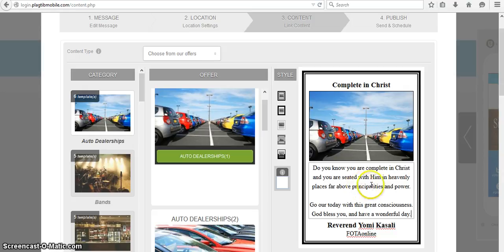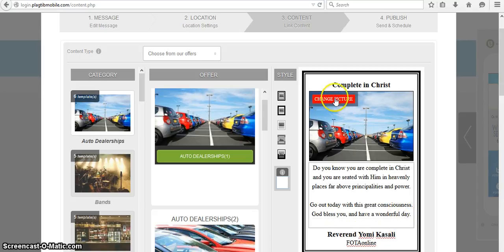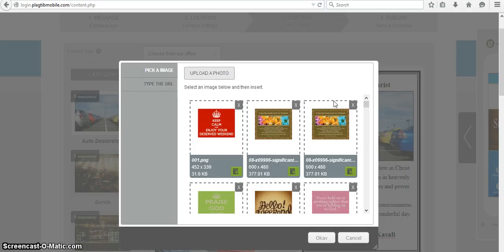Do you know you are complete in Christ and you are seated with him in heavenly places far above principalities and powers? Go out today with this great consciousness. God bless you and have a wonderful day. Now this is your message that you want to send. You type it here. Now a picture speaks volume, so it's always good to put a very nice picture.